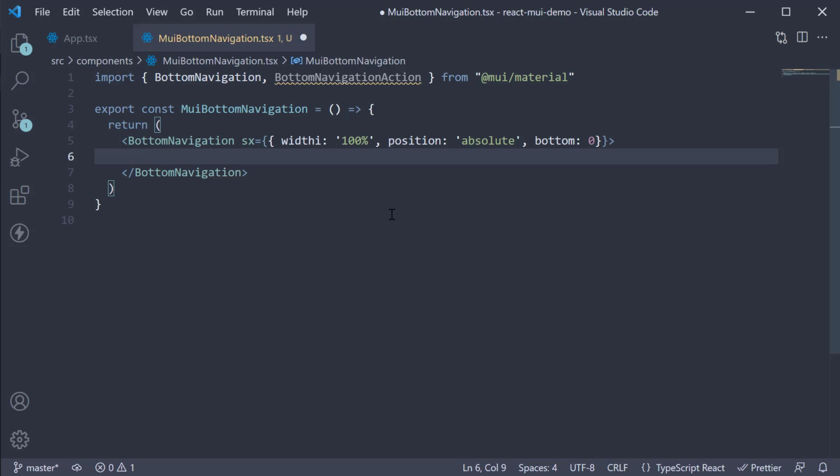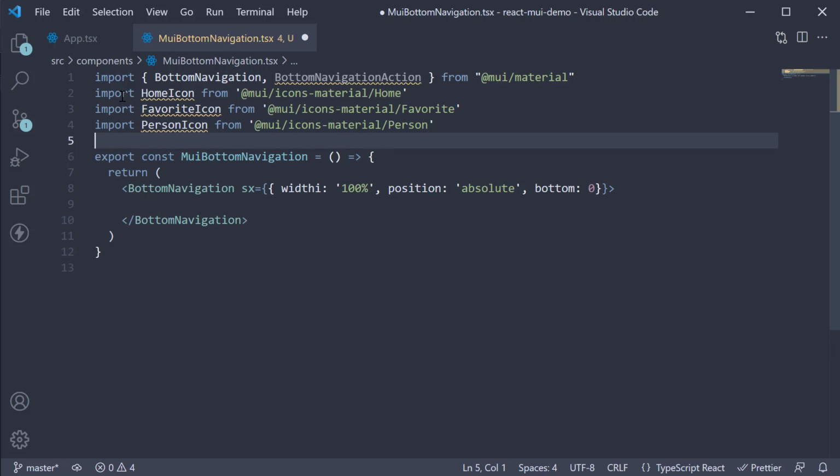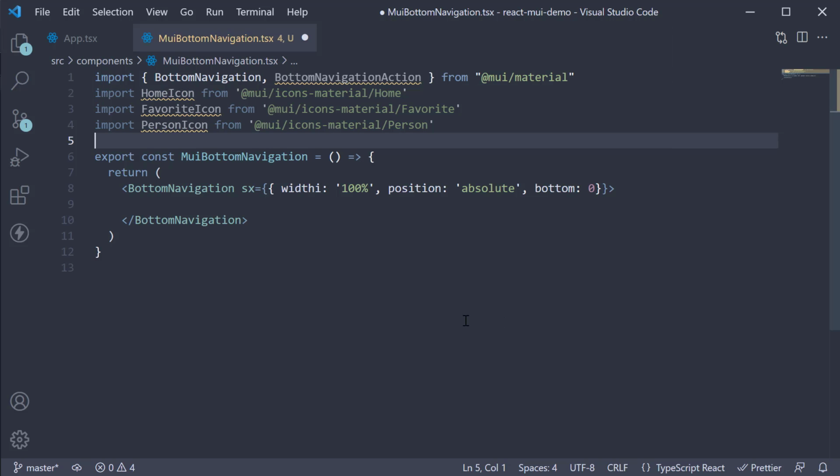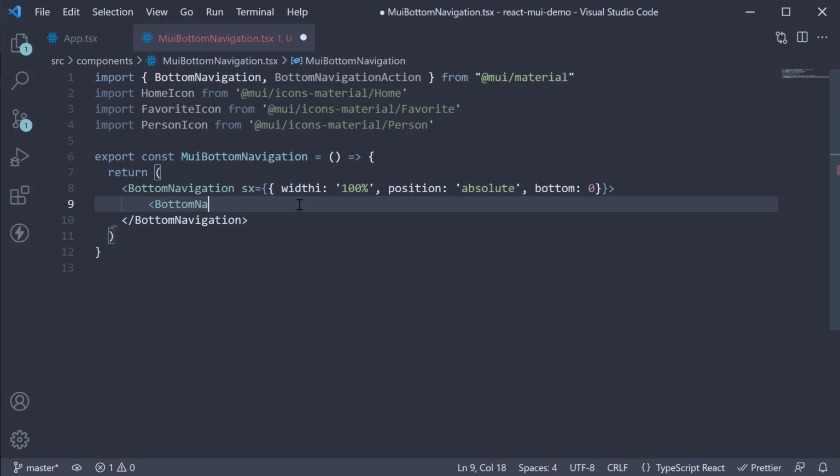I'm going to add 3 actions for which I will be importing 3 icons. At the top, from the icons library, import home icon, favorite icon, and person icon. Now we invoke the bottom navigation action component, passing in an icon prop and a label prop that describes the icon. So bottom navigation action, label is equal to home and icon is going to be equal to the home icon.